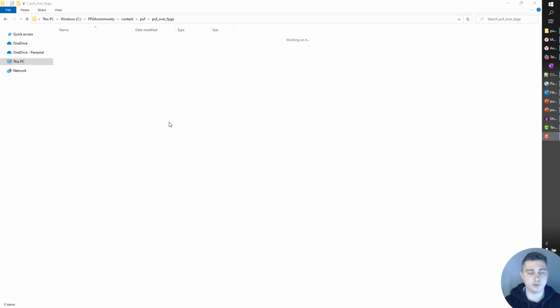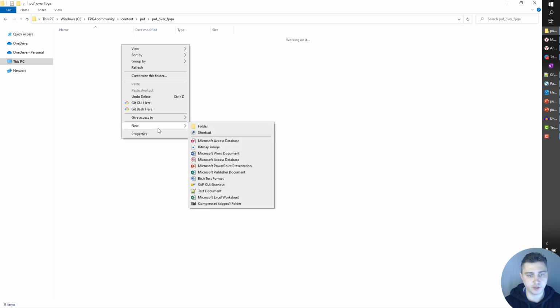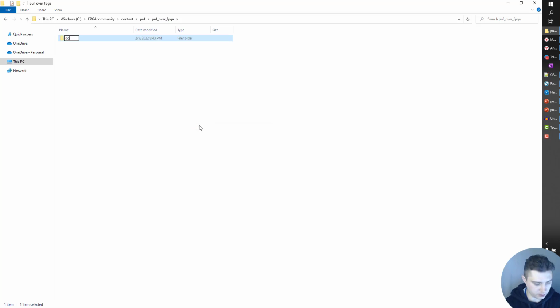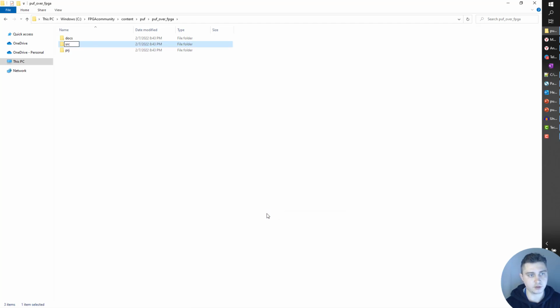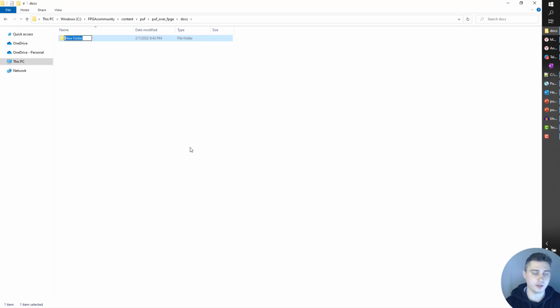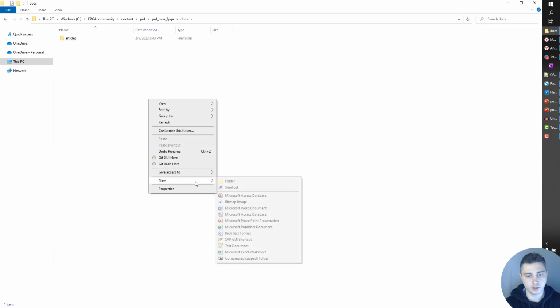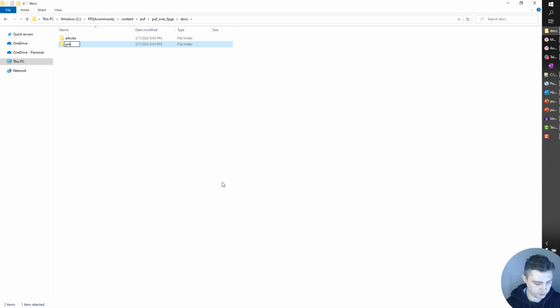So let's create some subfolders. Inside our PUF Our FPGA main directory, we will create 3 subfolders. Subfolder docs, where we'll save some useful information. Subfolder PRG, where we'll save our projects. And subfolder SRC, where we'll save source code files. In the docs directory, we will save some useful and helpful information, like articles and presentations from this course. I will also put presentations in this directory.